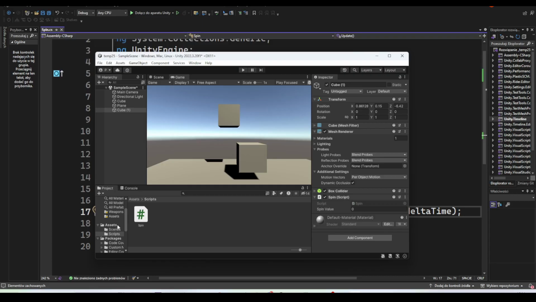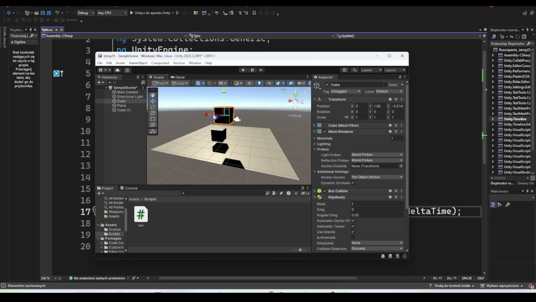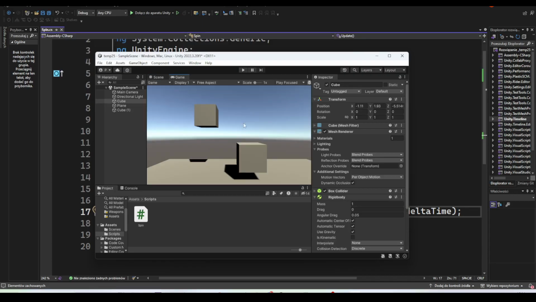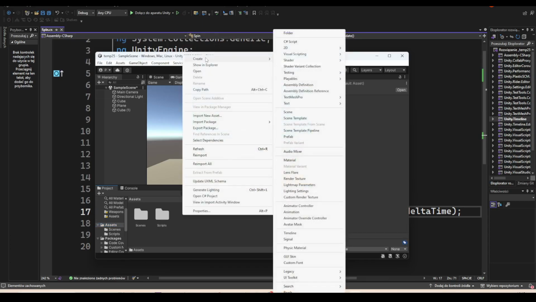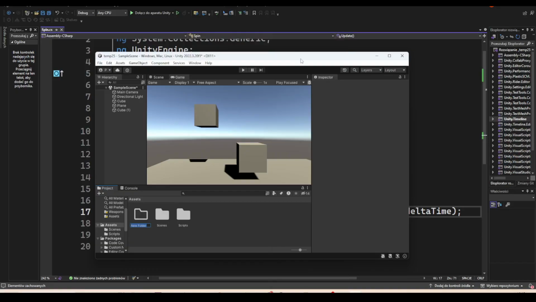Okay. Now we've got 2 cubes, and aside from the fact that they act differently, they basically look the same. Everything is gray and it doesn't look very attractive. So once again, in the assets folder, let's create a folder, and let's call it Materials.